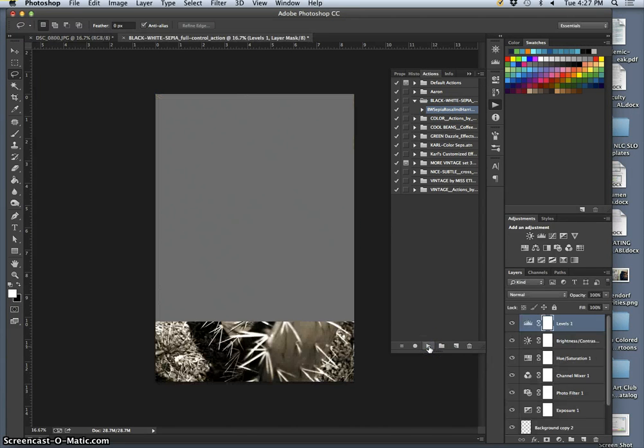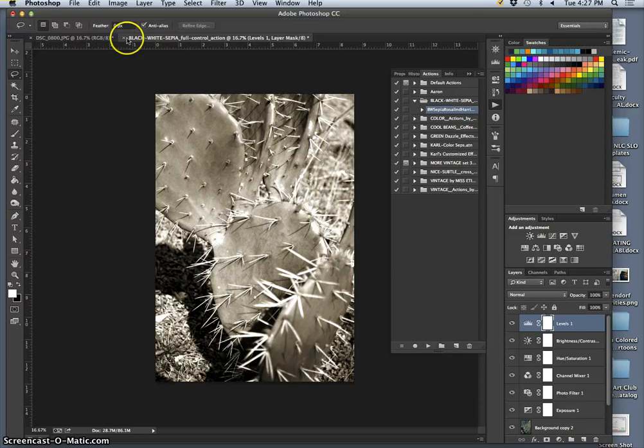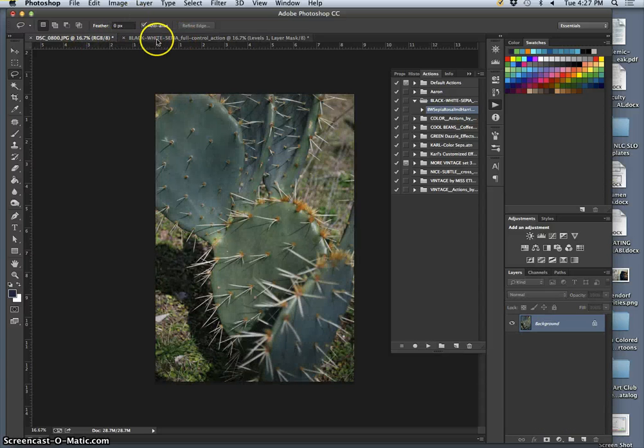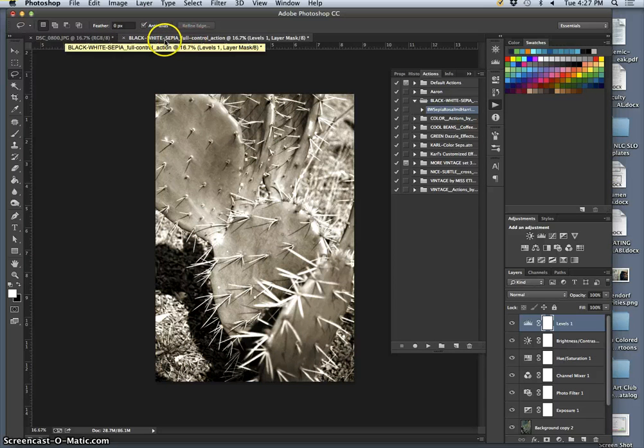And then I've modified all these actions to first make a duplicate file that's named after the action. So this is now in a new file called black white sepia full control action. And it's what I use when I'm in a hurry and I want to make something monochrome. Now it looks like it did kind of a bad job, like it overdid it, because this action is optimized for pretty ordinary photos. But what it gives me is what are called adjustment layers that I can then adjust individually.